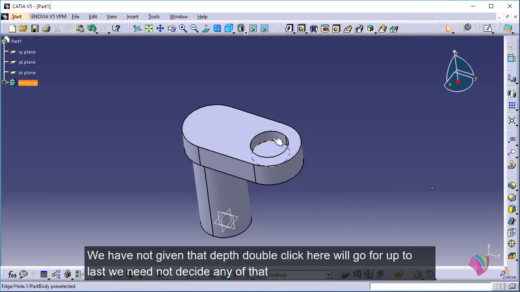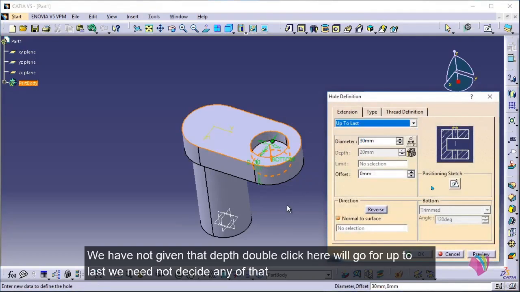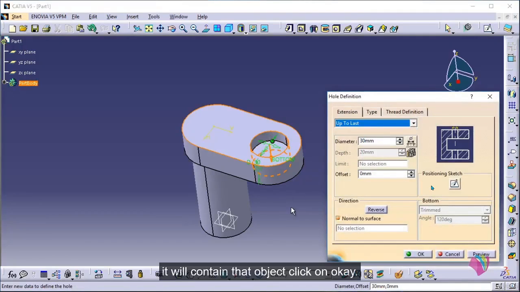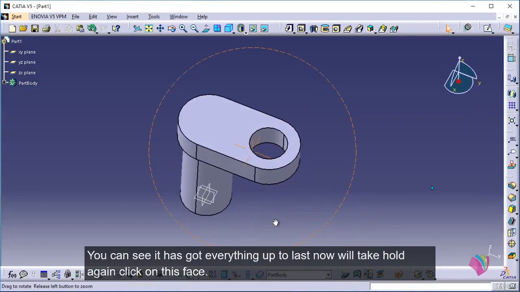We have not given the depth. Double click. Here we'll go for up to last. We need not decide any depth. It will cut the entire object. Click on OK. You can see it has cut everything up to last.